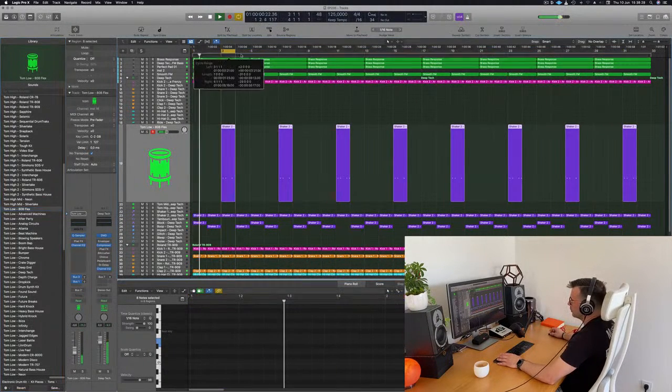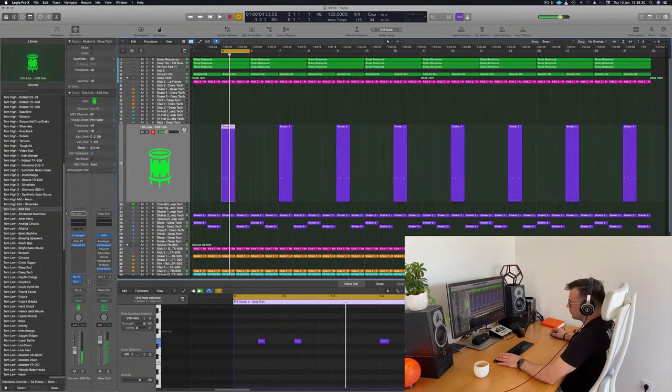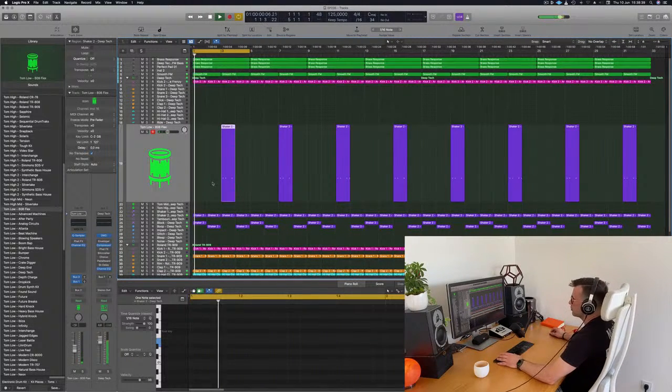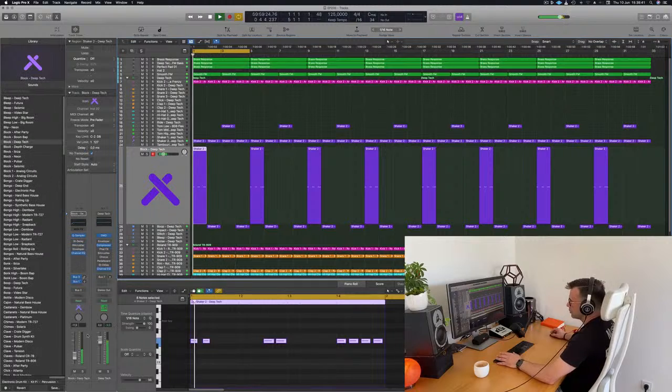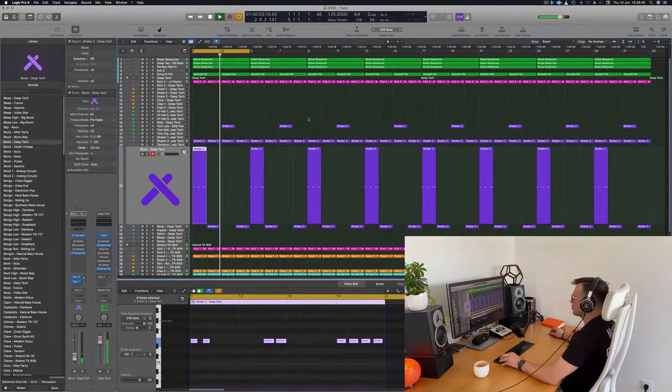I cannot say I don't like this. Nice 808 here. Let's hear the whole sequence. This is a bit loud here. Yeah, this is it, guys.